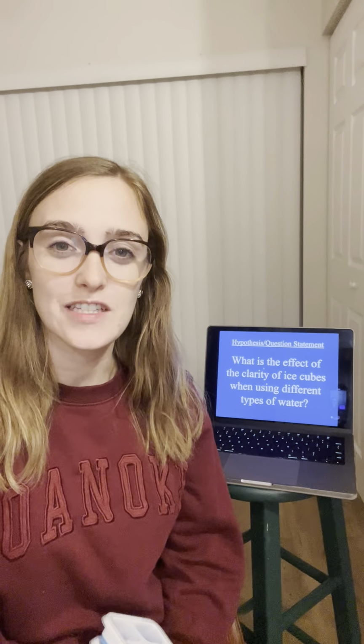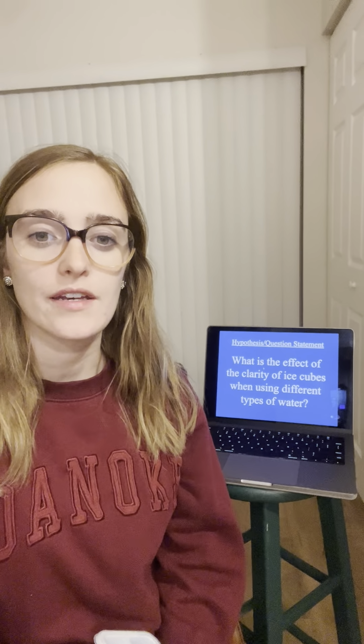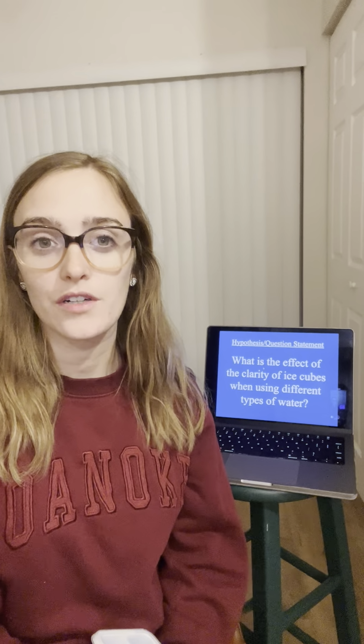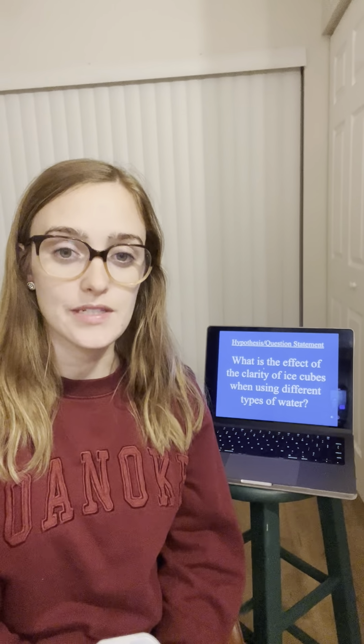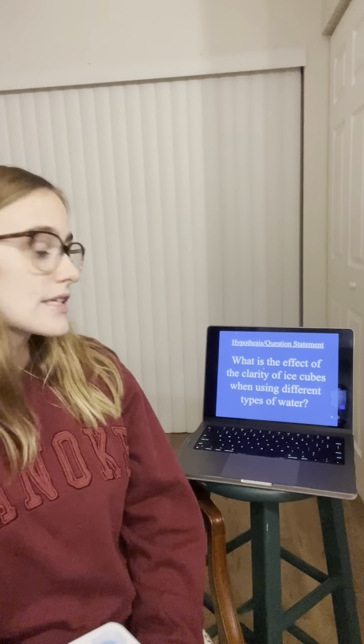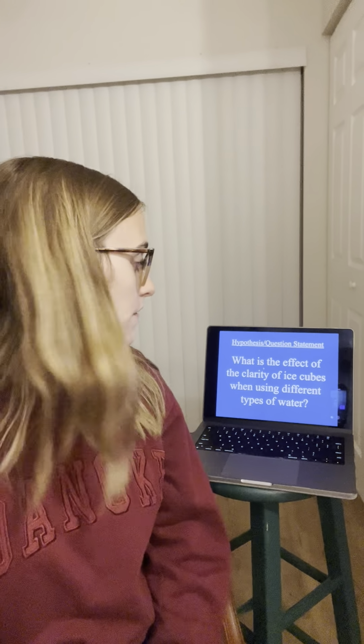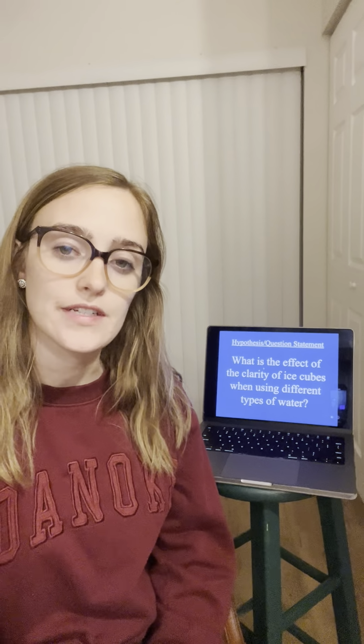Hello, so my science experiment is on how different types of water affect the clarity of ice. And so the hypothesis that I was testing was, what is the effect of the clarity of the ice cubes when using different types of water?